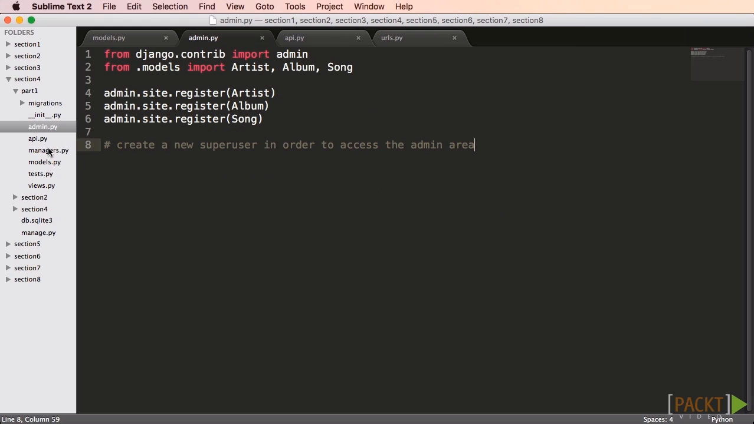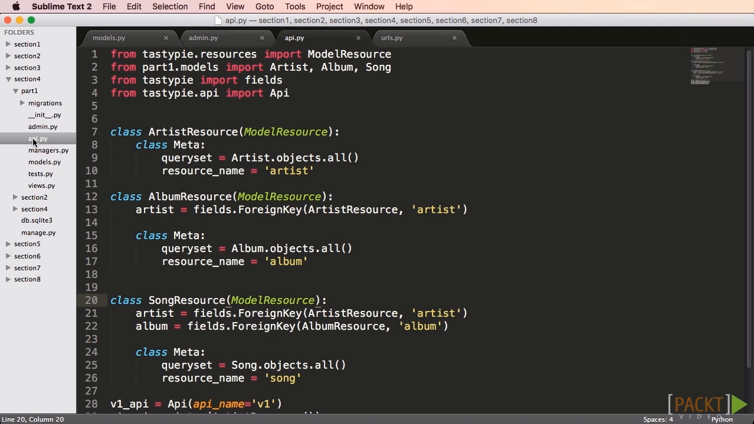We need to create a file called api.py in our application. Here we import ModelResource, which is the most useful feature of Tastypie. It will do most of the work to expose our model as an API. If you have some other data you want to expose that doesn't come from a model, then you could just use Resource, which does the same thing but without a model. We import our models and then the fields from Tastypie. We also import Api, which is a utility of Tastypie to gather resources together into a single API.